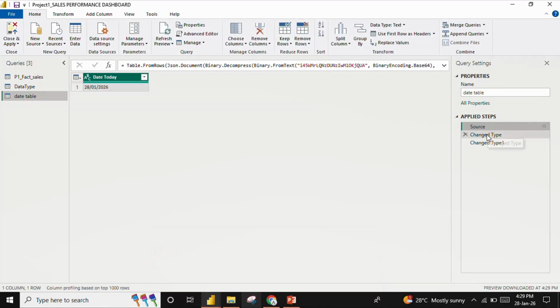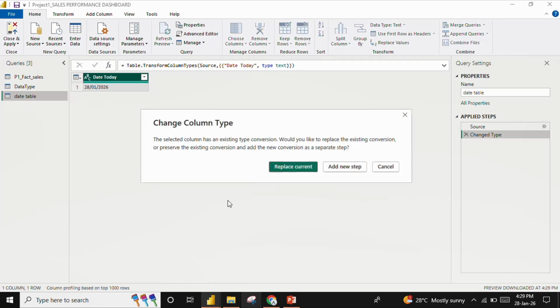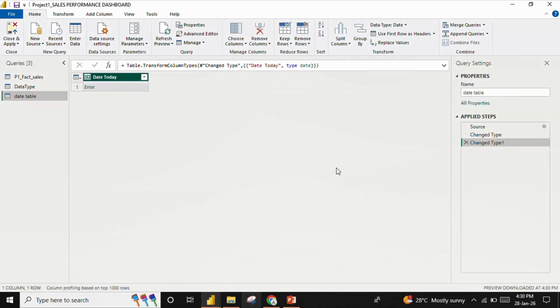Now try to give some other format. 26, automatically detected as text. Now here you can see this is my source input data. It detects as a text itself, but we need to change this to date. Now it's showing error. Why? Because we didn't give the input in the Power BI format. We gave it in our own format. So how to rectify this error?